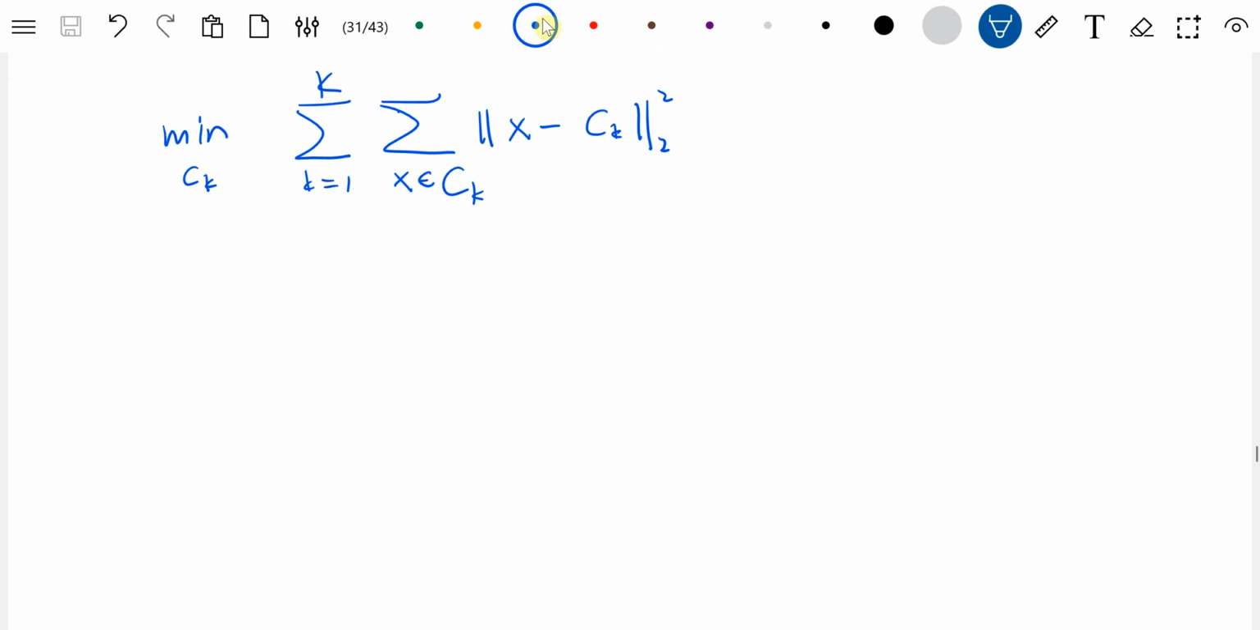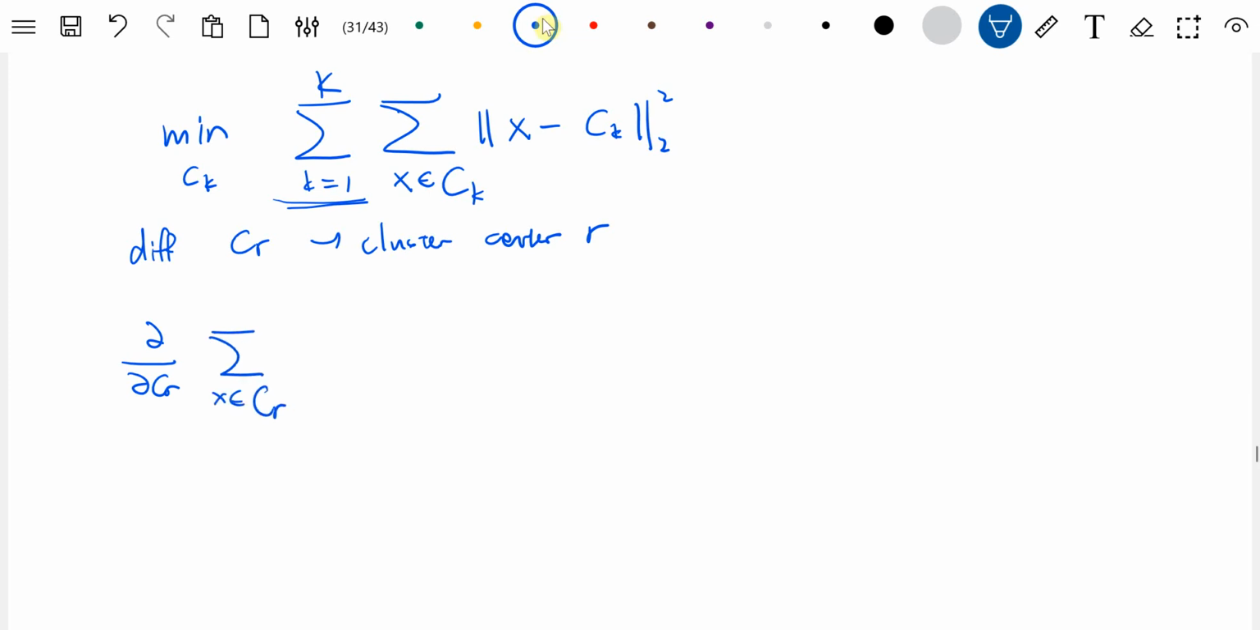So the first thing to do is we want to differentiate this with respect to one cluster, say c_k. But let's actually use another variable so that's not confusing. So let's say differentiate with respect to c_r. So this is cluster center r. Then when you differentiate, because it's a sum over all different clusters, when you differentiate with respect to c_r, it means all the other ones are not relevant, because when you differentiate with respect to those, they will become 0. So this sum automatically disappears, but you do have this left.